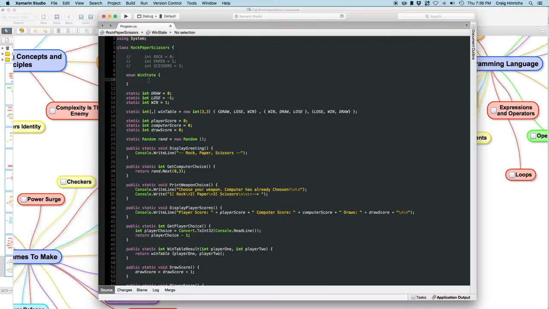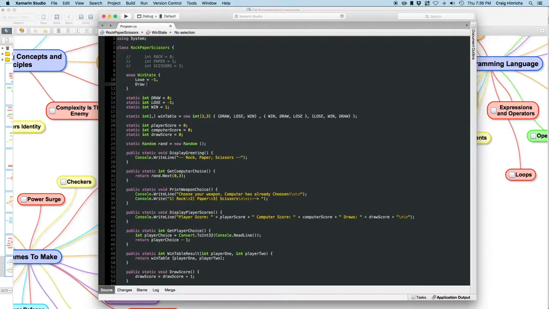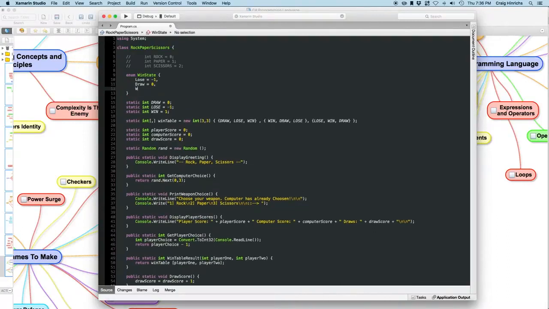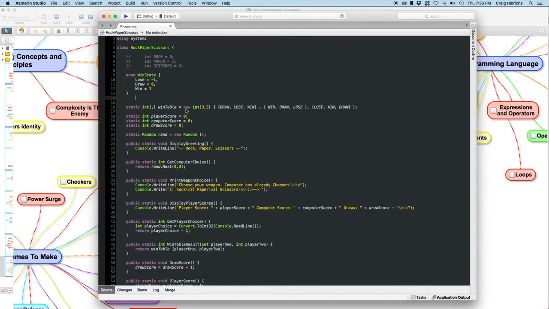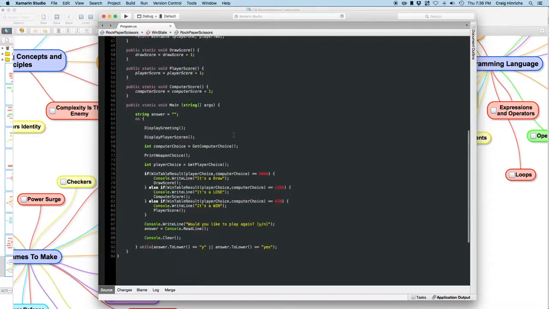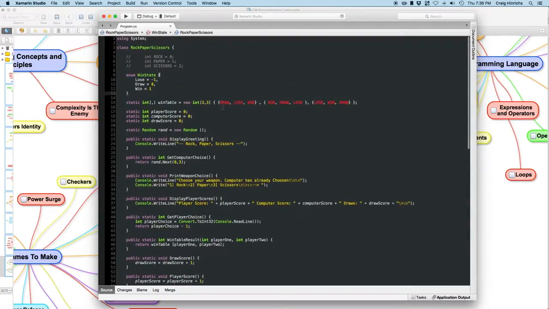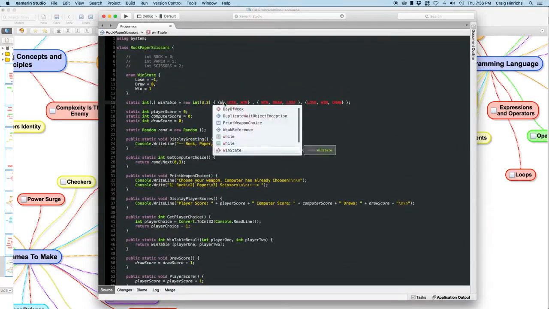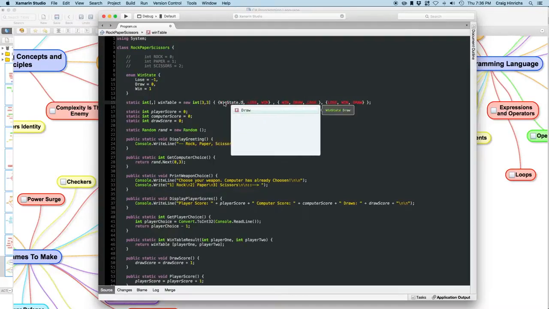And then we're going to create a lose. And we're going to say that's going to equal -1. Draw is going to equal 0. And win is going to equal 1. So now what this will do for us is we can go ahead and get rid of this. This should create a whole bunch of red places where they're used. So now we can do this. We'll type win state.draw.